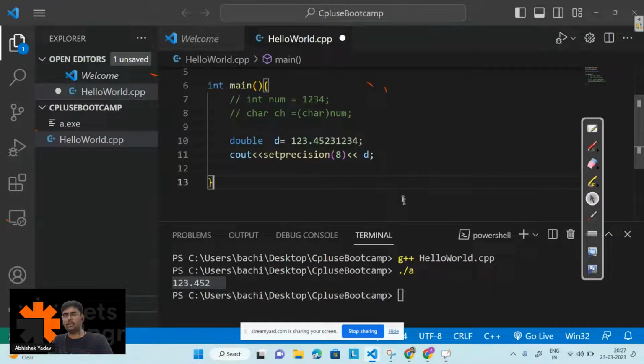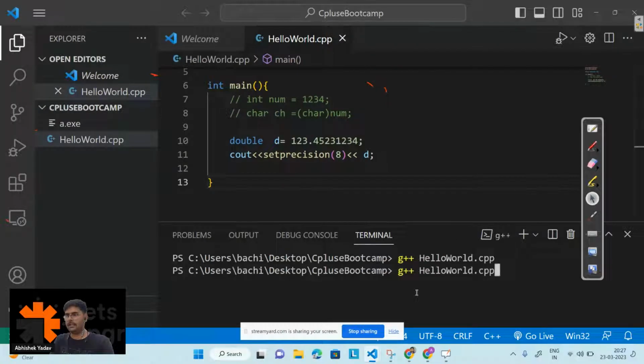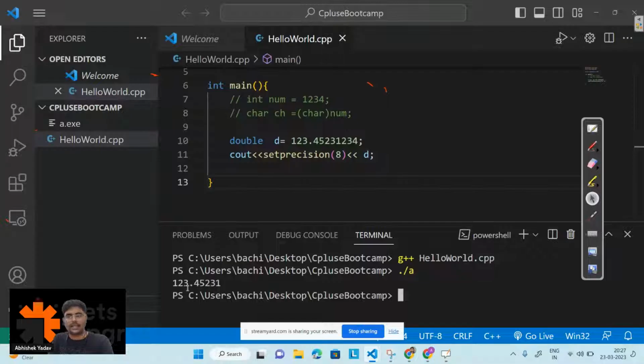Let's see what output I will get now, right? So let's clear the screen, compile the code and run the code, right? So now how many digits are printed on the output screen? 3 plus 5 plus 8. So a total of 8 digits are printing on the output screen, right? So the default behavior: previously we had 6 digits printed on the output screen. Now 8 digits are printed on the output screen. Till this point everyone is clear.